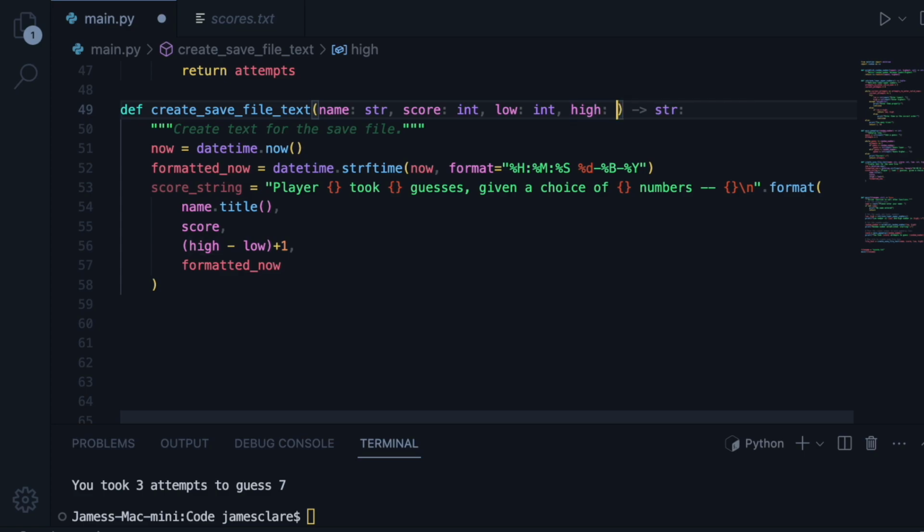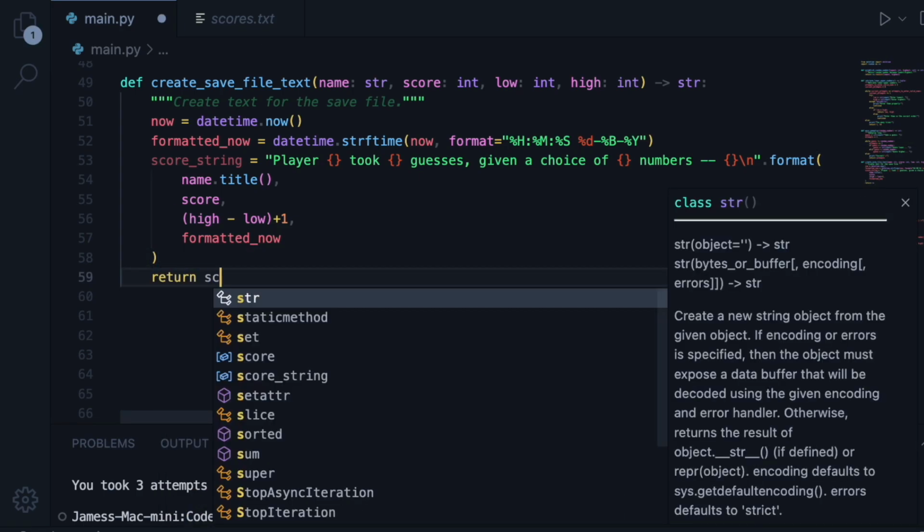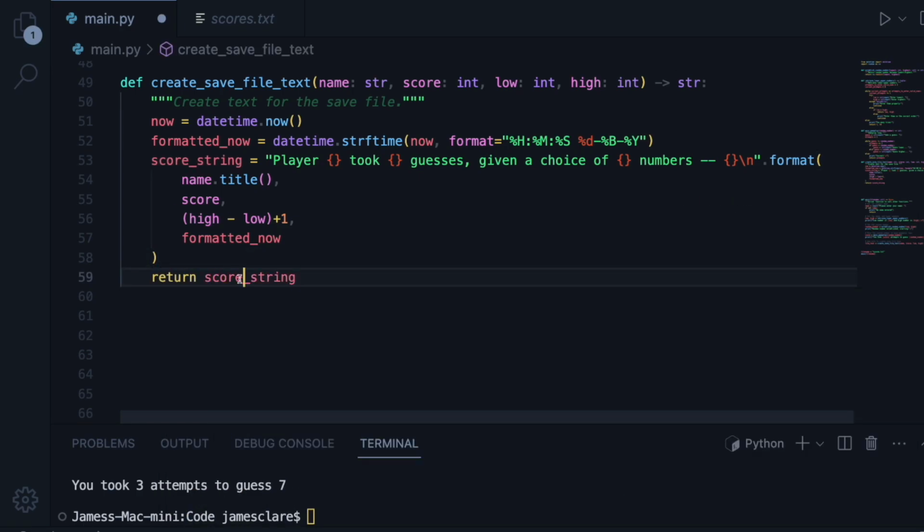Now, what else have we got? The high should also be an integer as well. And I would argue that that's pretty good. All that's left now is just to return this score string. And we're good to go.